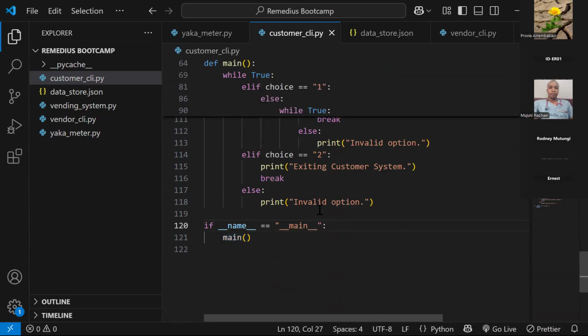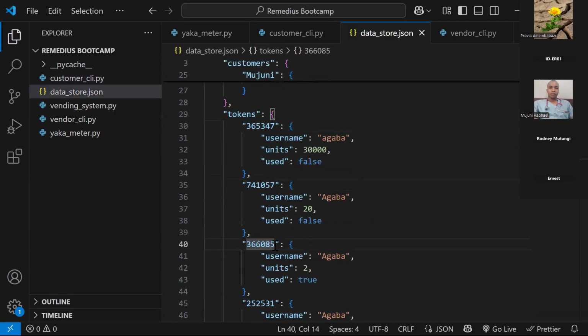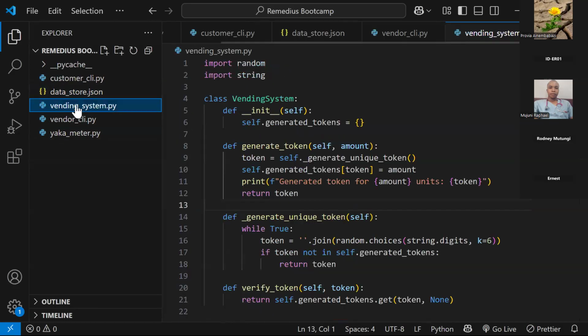Yes, again, keep noting your questions if any. We have looked at our DB. So this is where we get, again, our tokens. So these numbers that you see here are tokens. So we now go and look at our three files. That is we are vending and the Yaka meter. How the things are calculated and where some variables were coming from. So let's just quickly jump into our vending system.